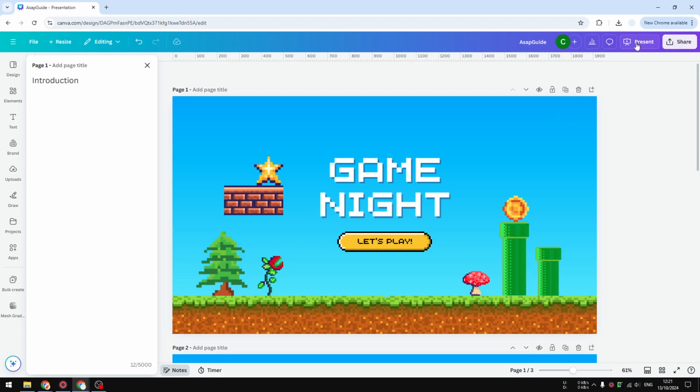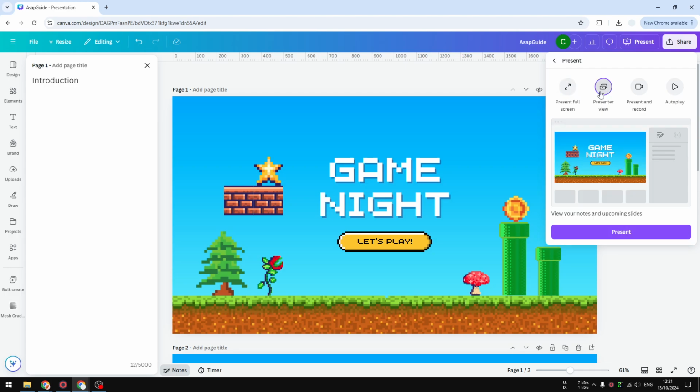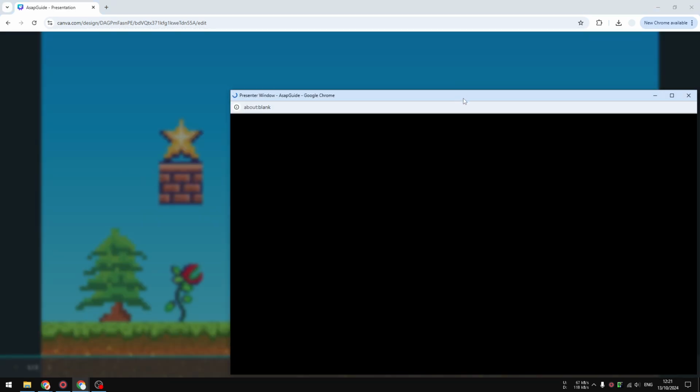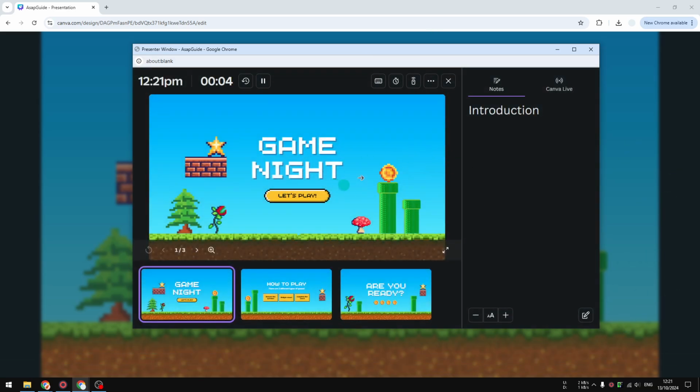First, go to the present section and enable presenter view. So this is the mode that you want to use. And after that, click present. Canva will give you another window like this. Just click on it. This is the presenter window that allows you to see the notes of the presentation.